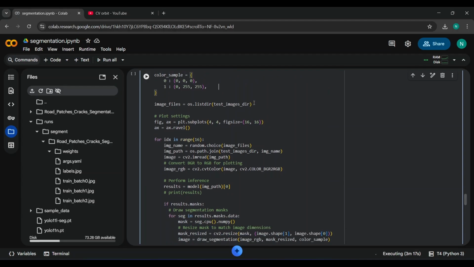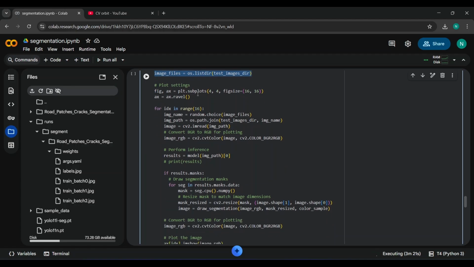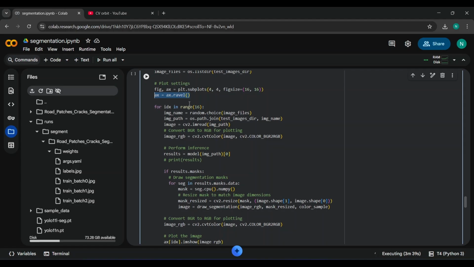It will make a list of all the images present in the test directory. We want to plot 16 images. For that we use plt.subplots with 4 rows and 4 columns. Figure size will be 16 by 16. Figure basically represents the entire plot, and ax is used for iterating over the subplots. Right now it is in a 2D format, and after using ax.ravel it is converted from 2D to 1D format.